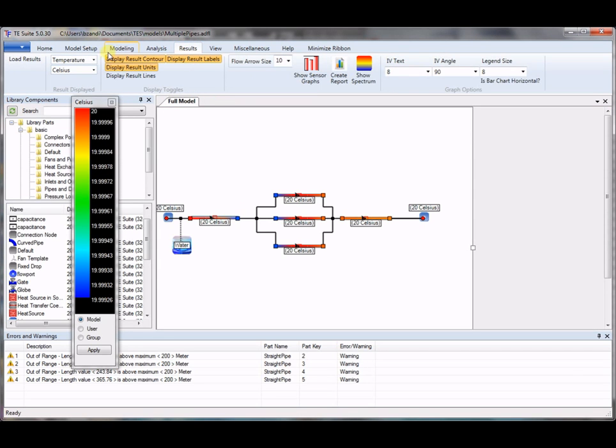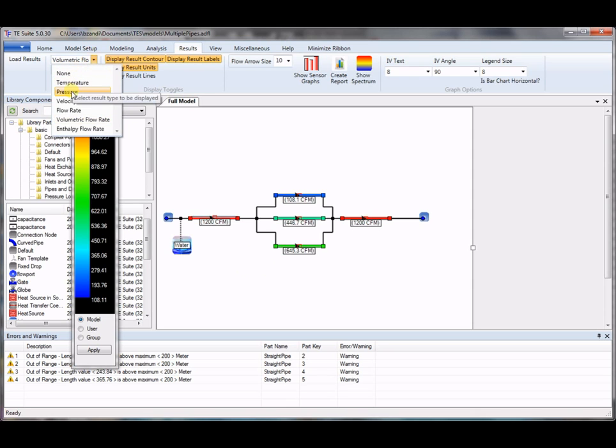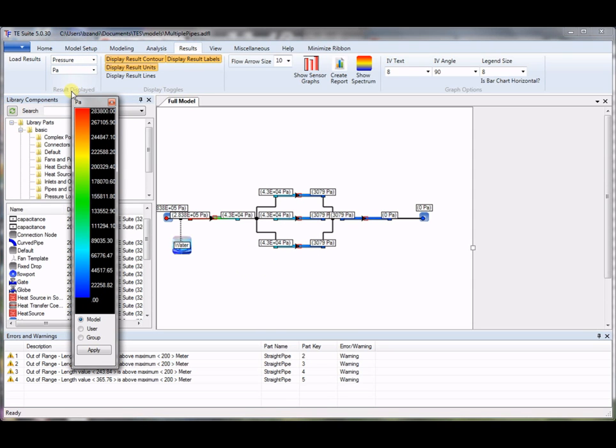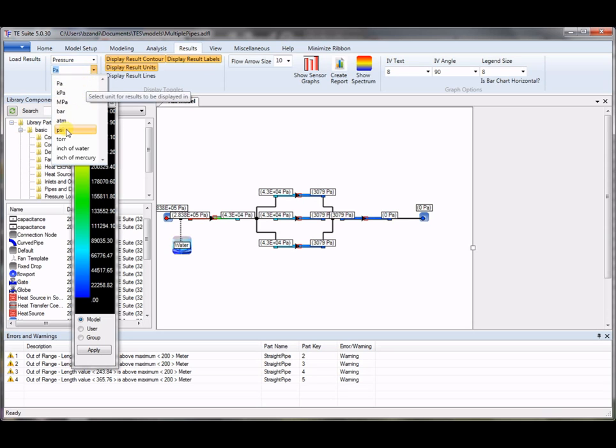We first look at the pressure result or flow rate. Let's look at the flow rate first. Look at the mass flow rate in kilograms per second, or volumetric flow rate. Default unit is CFM, so we can see how the flow is distributed in the piping system. And now I can change the result to pressure and see the pressure in pascals, pressure drop, or PSI.